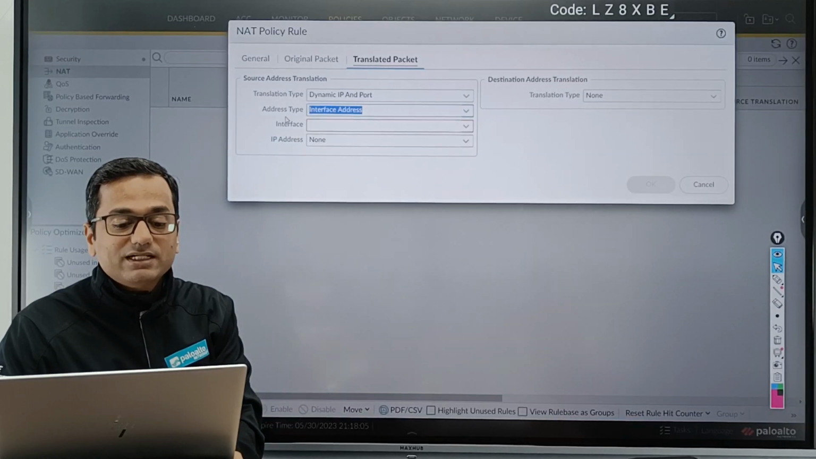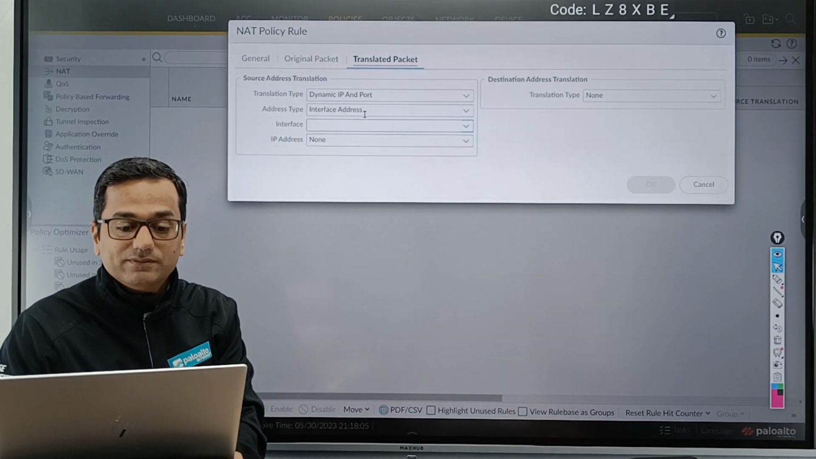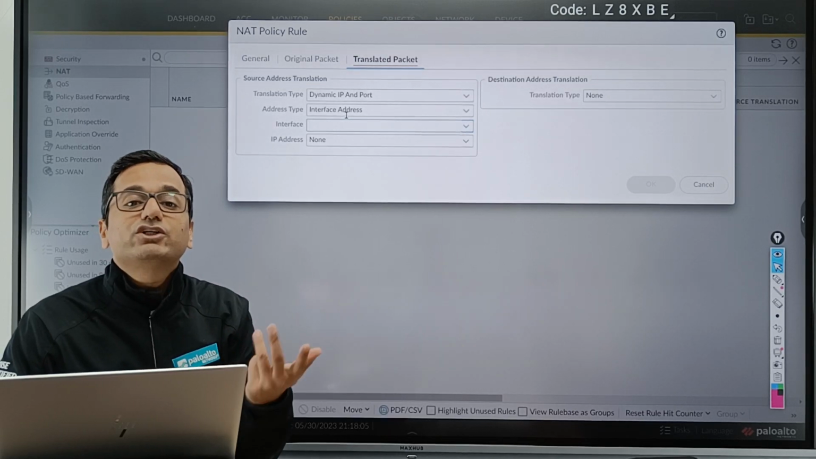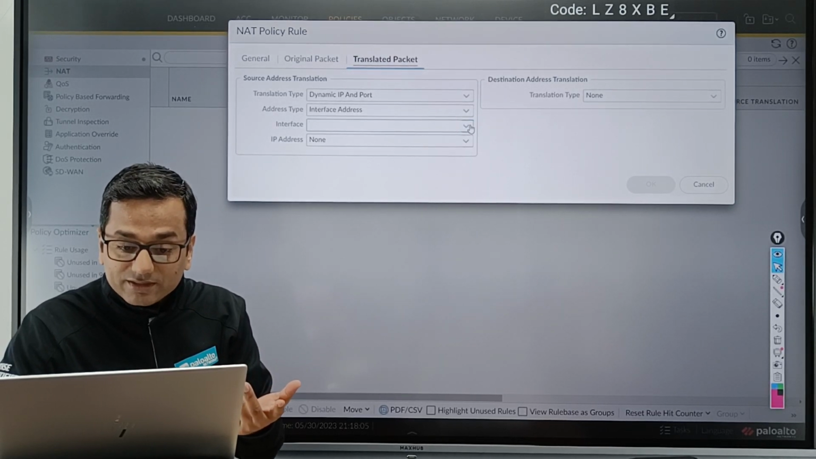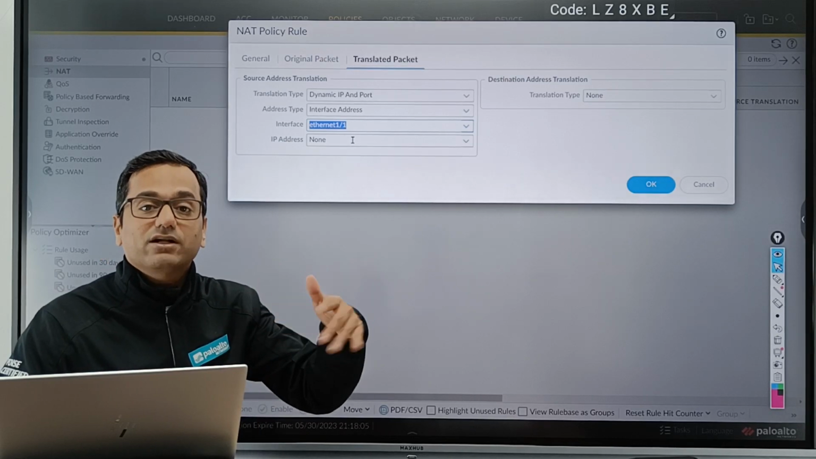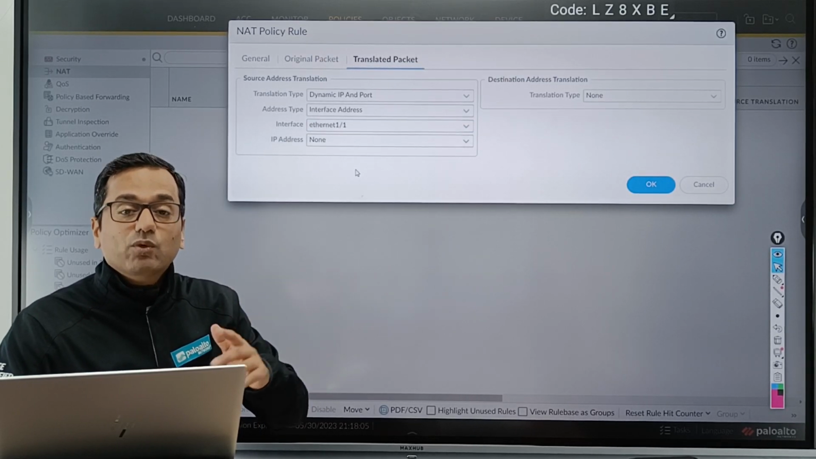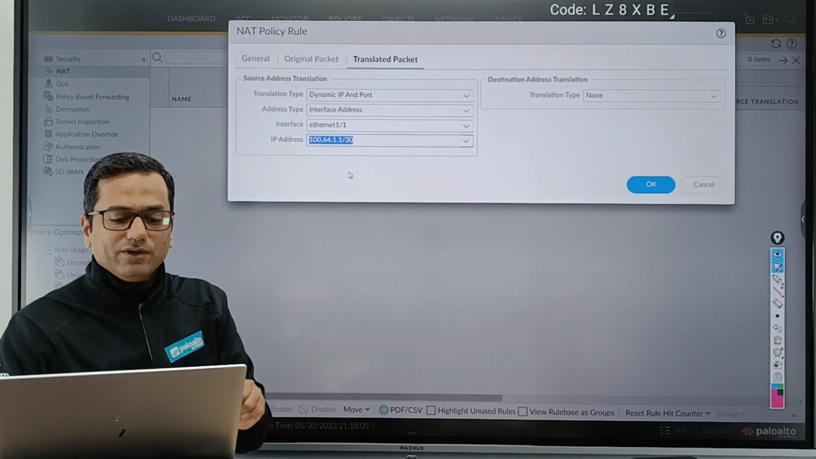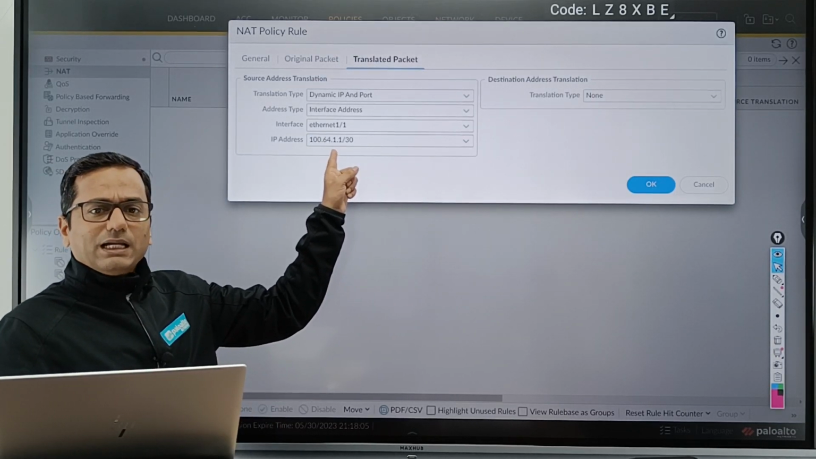So here I will select the option translate address. Okay, fine. Translate address, interface address, right? But which one? Which interface? Ethernet 1/1 interface, which is my exit interface. Okay, but what is the IP address? IP address is 100.64.1.1. Why is it there? IP address.